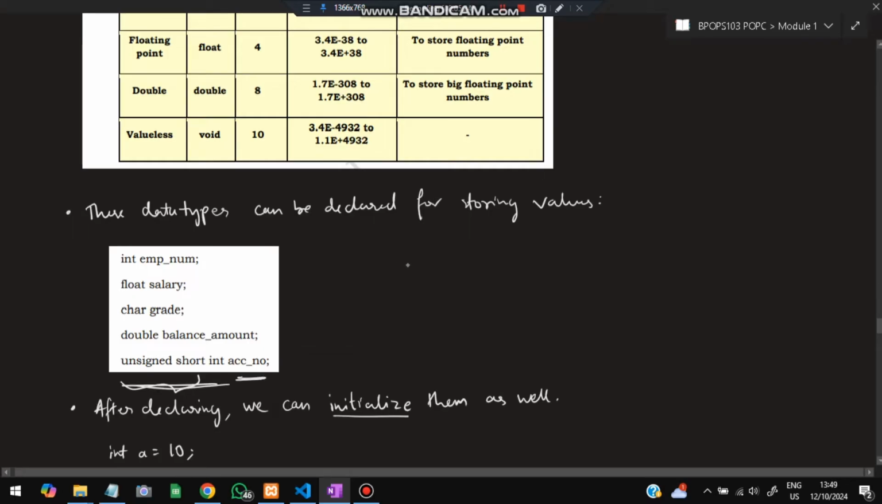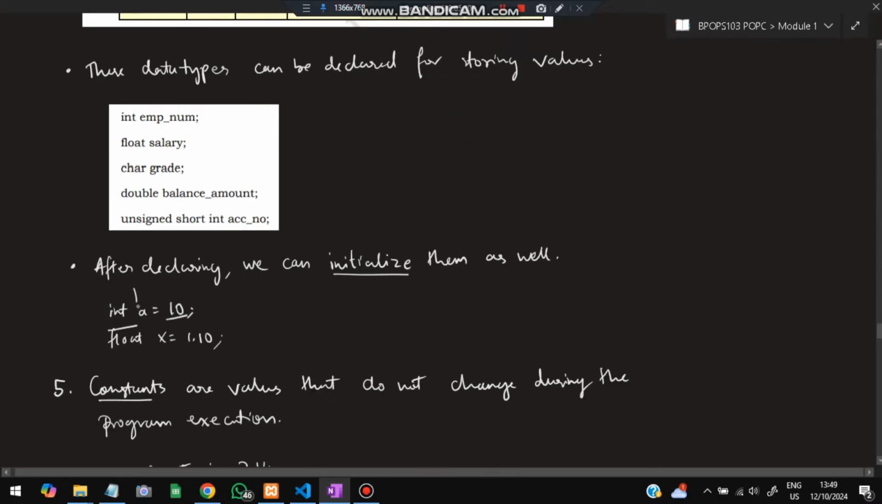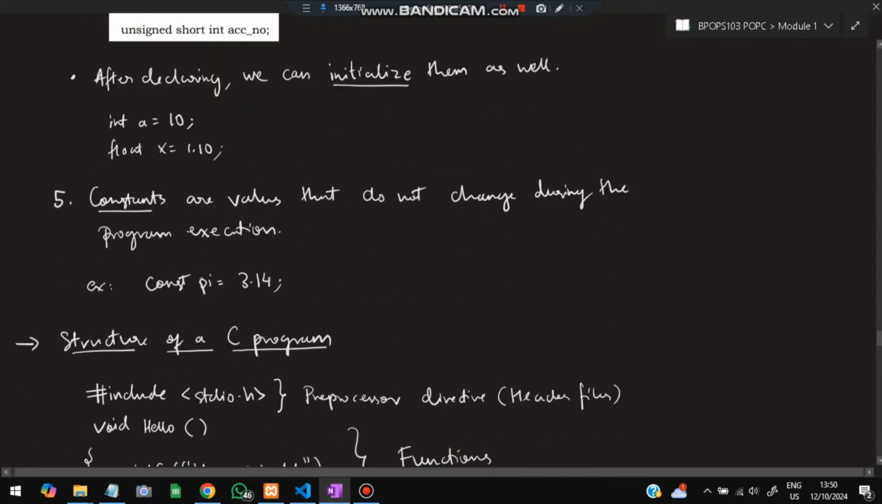After declaring we can initialize, meaning we can put some value into it. For example, int a is equal to 10, so a will have the value 10. Float x is equal to 1.10, x will have 1.10, and so on. First we have to declare the variables and then initialize them. We can also use constants. Pi is equal to 3.14, so whatever happens in the program, it will not change the value of pi, it will stay constant. If we use just int a and then somewhere specify a is equal to 11, a will become 11. But if we use a constant and then write pi is equal to 7, pi will never become 7. It will throw an error. That's why constants are used if you want to keep the value constant.